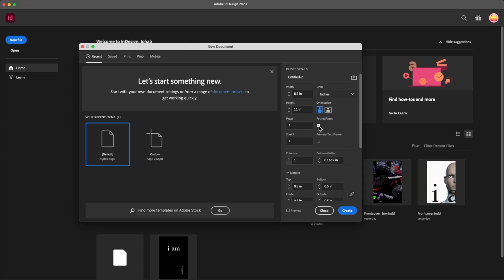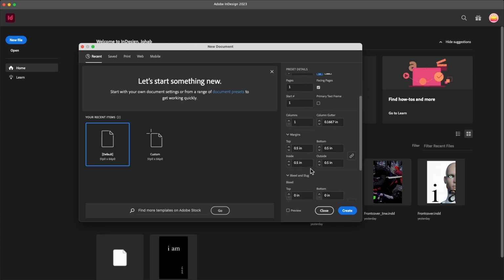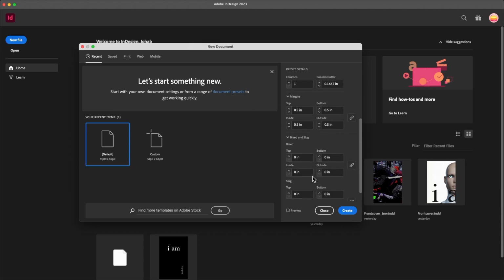Facing pages here means that one page is going to be connected to the other rather than separate pages. So I will stick with facing pages, and just my first and my last page will be individual pages, okay? Nothing I need to change here, top, bottom. These are the margins here. The margins are pretty standard already for this template, and I will leave it that way.